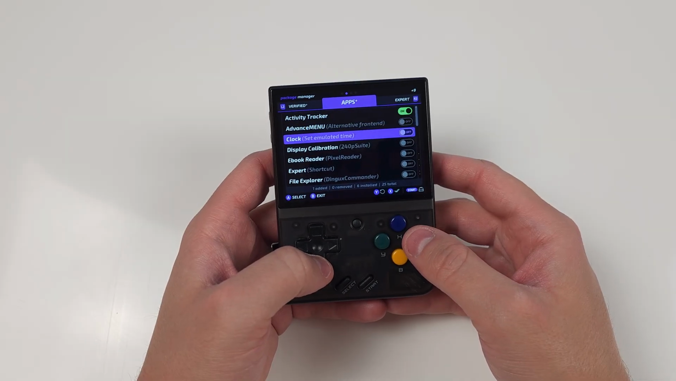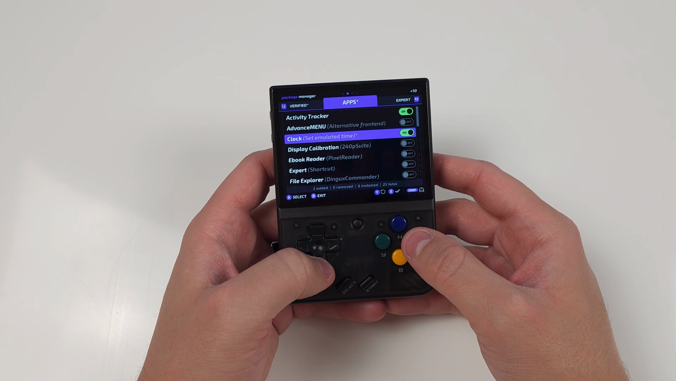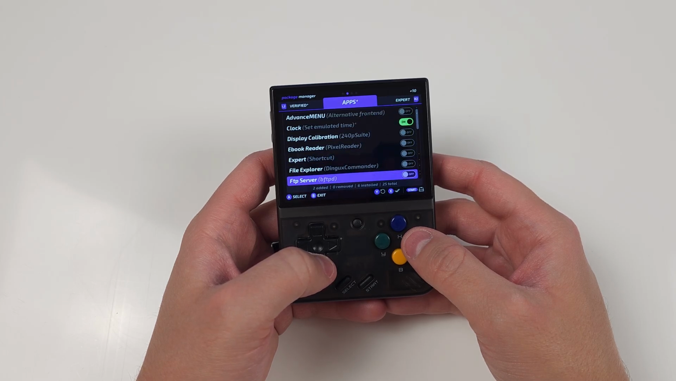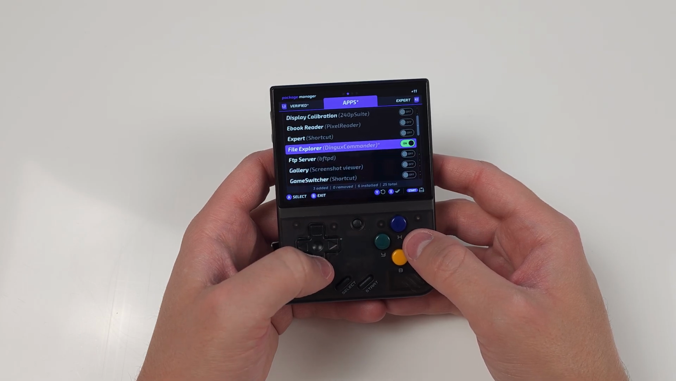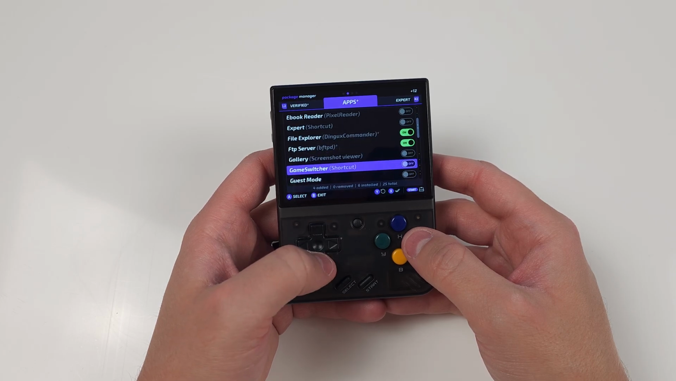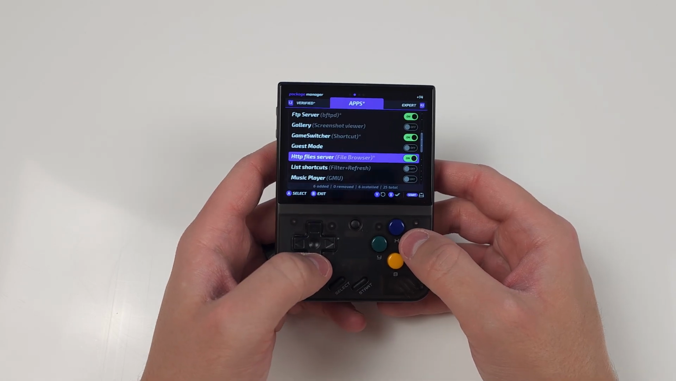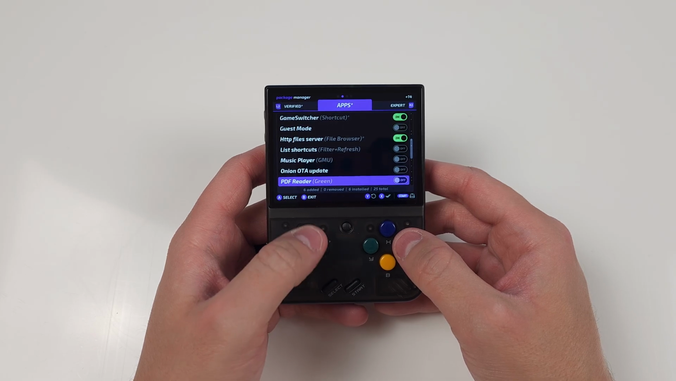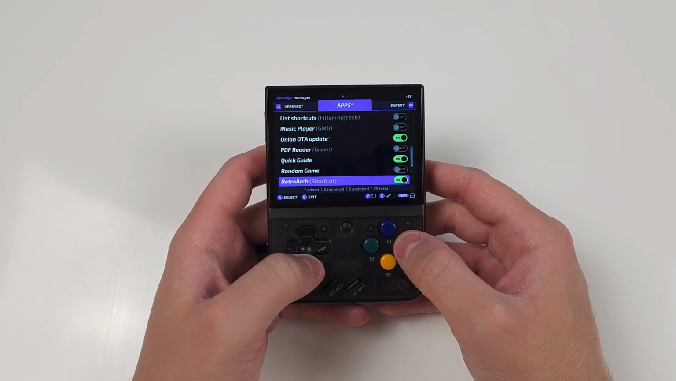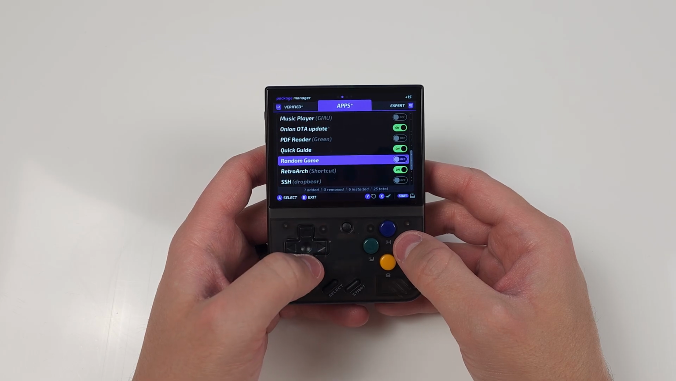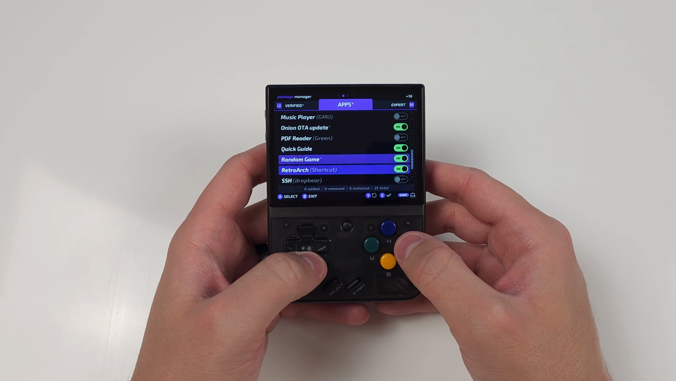Now, for the apps, and these are basically extra programs and features to enhance your device. I chose clock in the video, but it's actually not needed now that the device has it built in, and I'll show that later. So for ones that you want, I would choose File Explorer, FTP server, Game Switcher, HTTP file server, Onion OTA update, and random game. They're all great choices. But don't feel like they're necessary, you can add them later if you want.